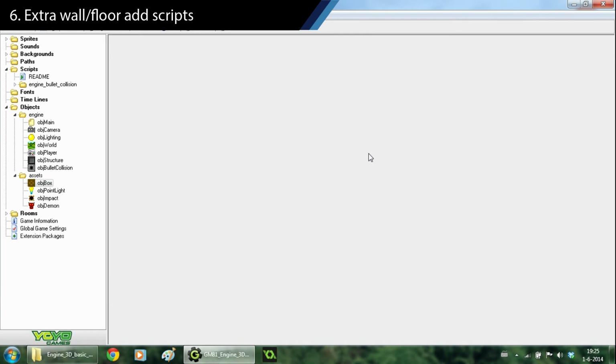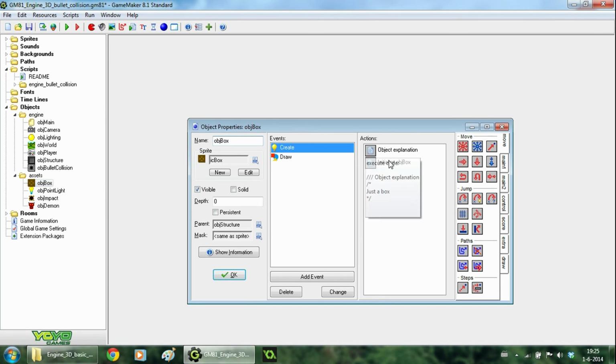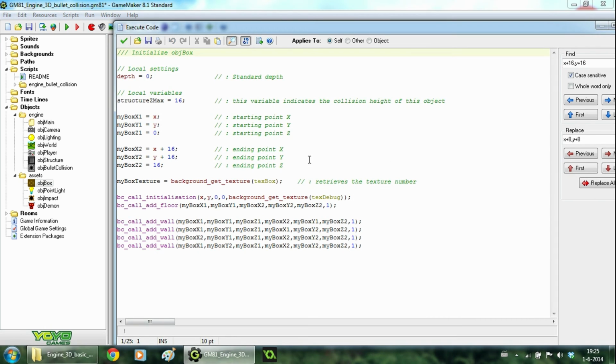Moving on to the last step of this tutorial, step 6, and in here we will create rotated collision models. So let's take the box object and just imagine that there's a box on top of this box that's rotated for 45 degrees. We can't just use the rotate scripts that we used with the demon, because that will rotate both boxes.